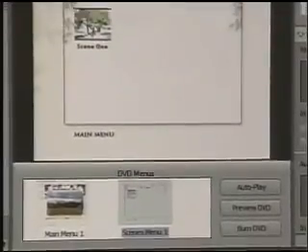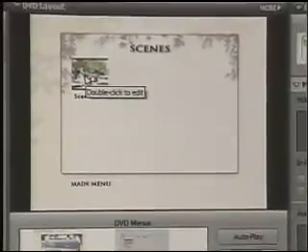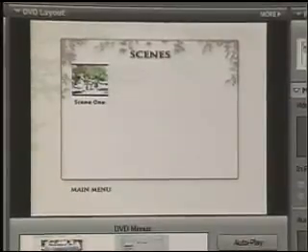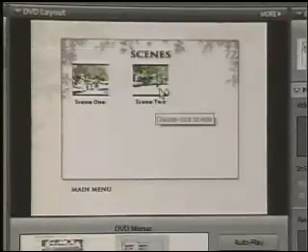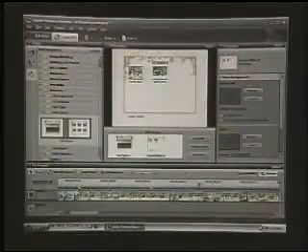Immediately, I get a dialog box asking me to name the scene. I'm just going to leave that as is. But you'll notice up in the top, it's created a scene menu and added that button in there for me. And it's using a shot from the very beginning of that clip as its marker. If I add another one, it adds another button right there behind. If I add a third one, it's going to add another one.